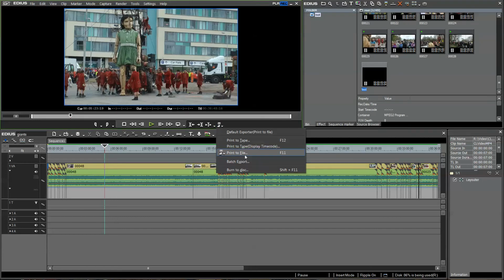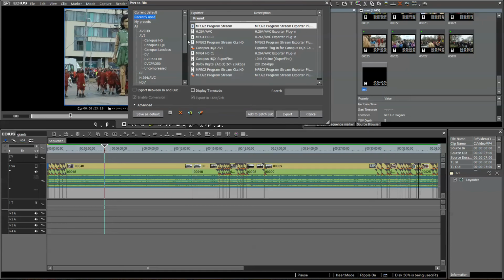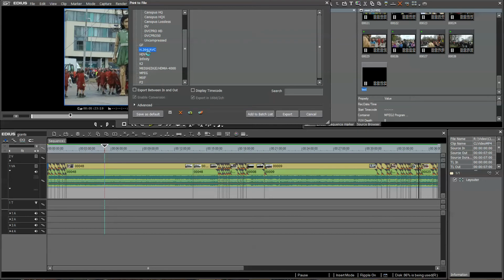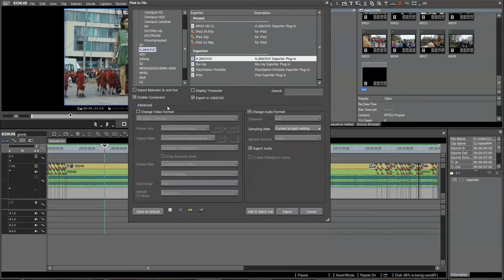We'll now have a look at a different option, print to file, and from all these presets here, I want to encode it to an MPEG-4 file. So H.264 tells me that that's the preset for MPEG-4. So if I have a look at the advanced as before, I'll just click on change the video format so you can actually see it clearer.